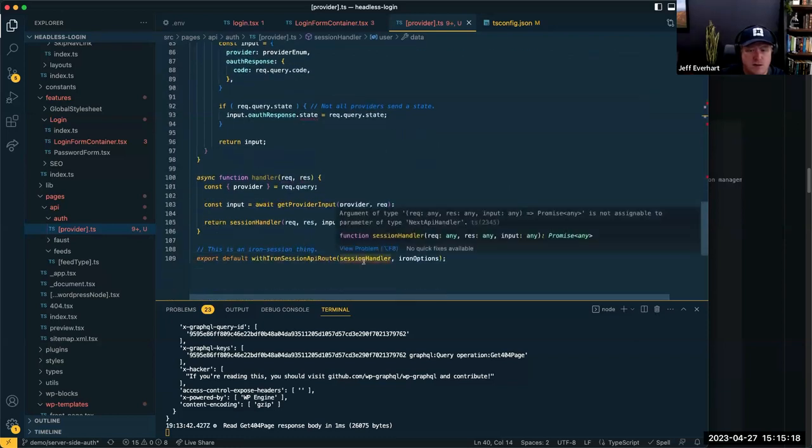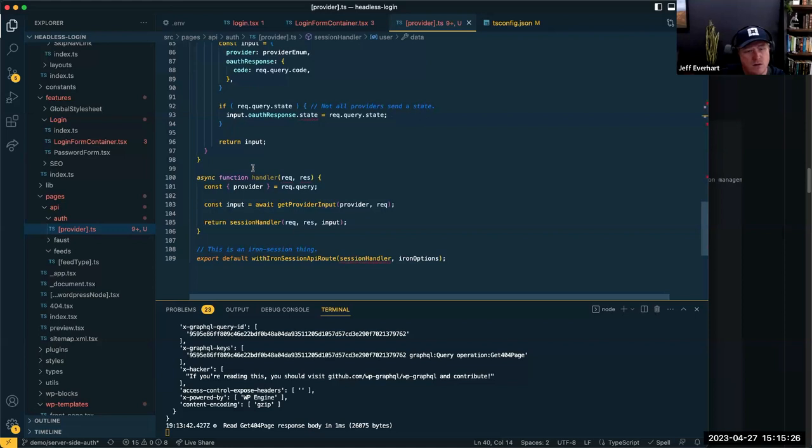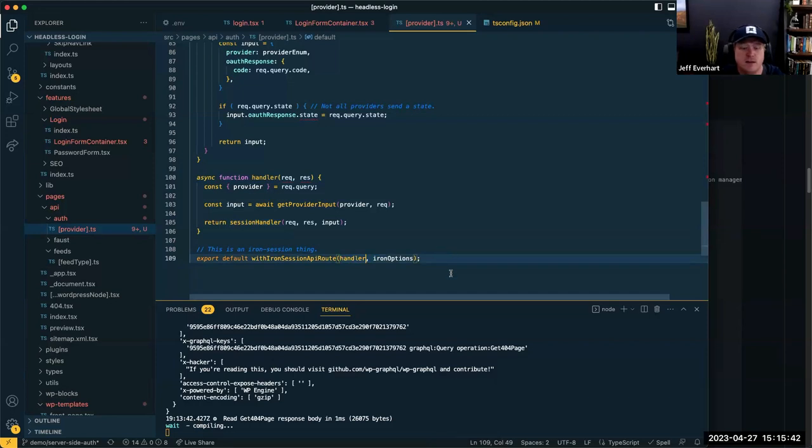Session handler. And this is just TypeScript. Here, do we want to return handler instead of session handler? Yes, if that's what it's called here. I mean, we're not using, we're not using. Yes. Yeah, there it is.